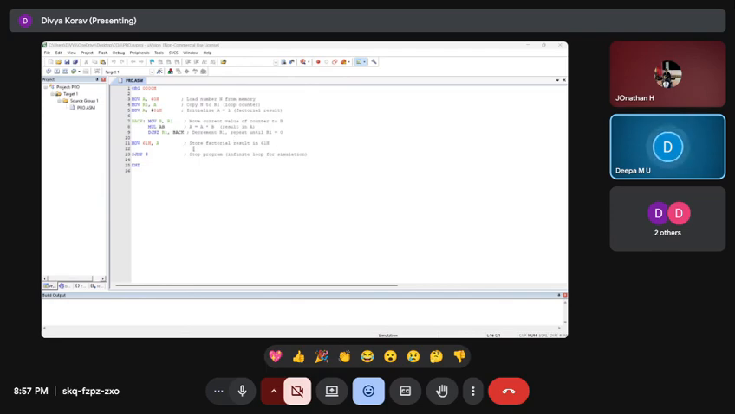Last, DJNZ R1, BACK means decrement R1 and jump back to the label BACK until R1 becomes 0. This loop continues until the numbers from n down to 1 are multiplied.